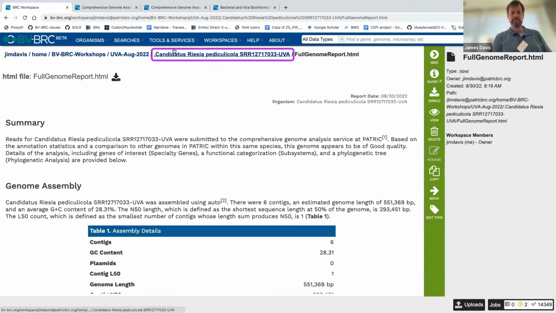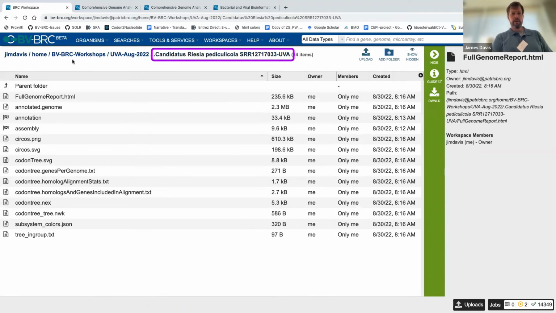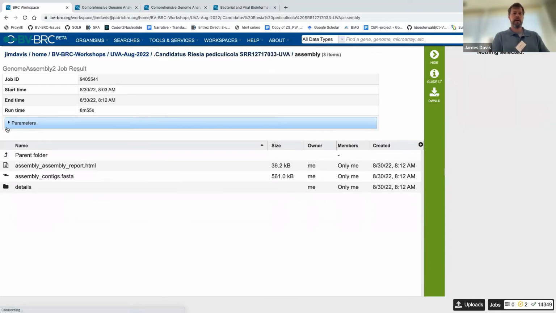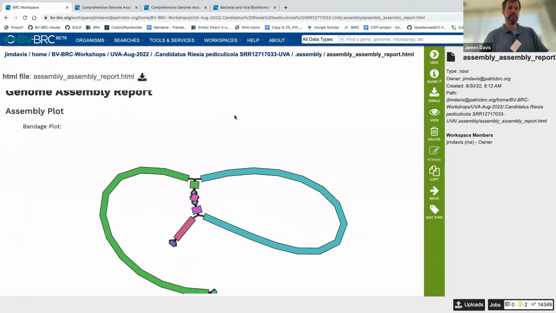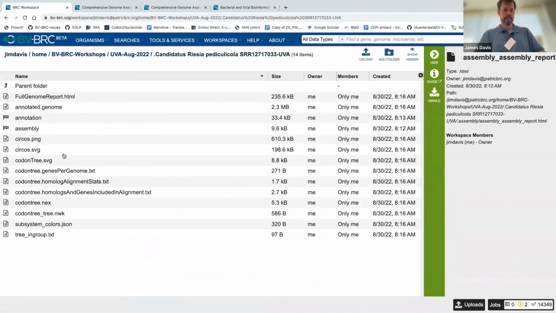If you go back, we've got our breadcrumbs across the top here. If we follow that back to the output of the CGA, because the Comprehensive Genome Analysis Service is a mashup of the Assembly Service and the Annotation Service, there are actually two more job directories baked into this directory. So there's the annotation and the assembly output, and a special assembly report that you can look at. What I did is I clicked on the assembly output and then I clicked on the assembly report. I'll go back and do that again because I did that too fast.